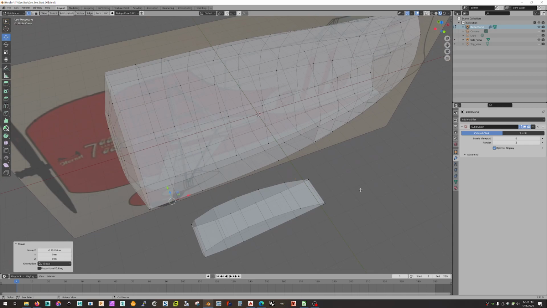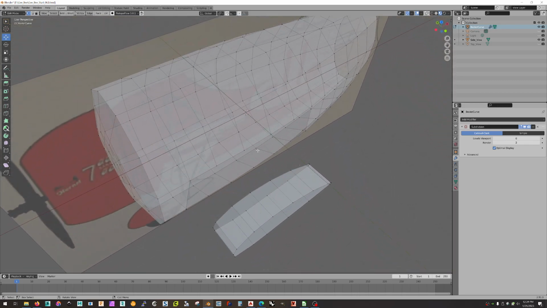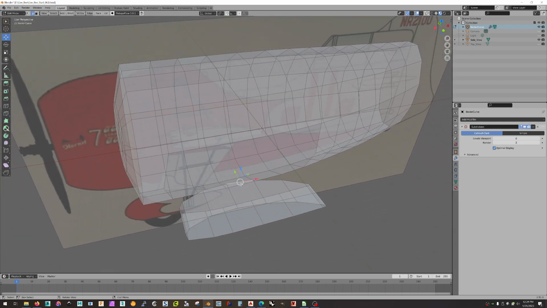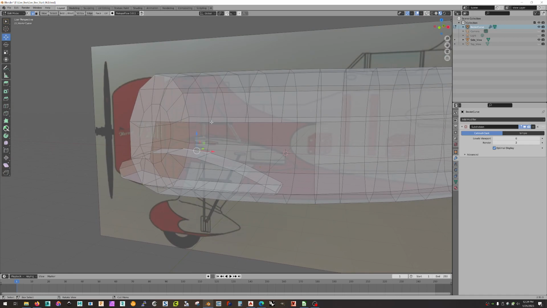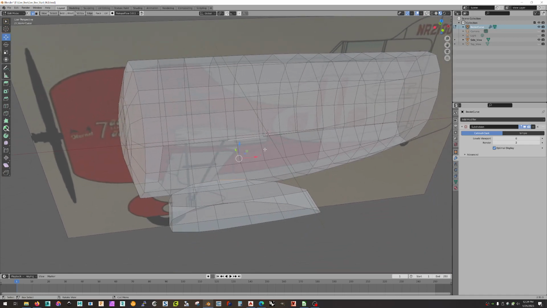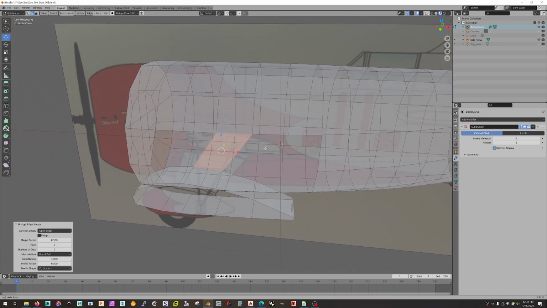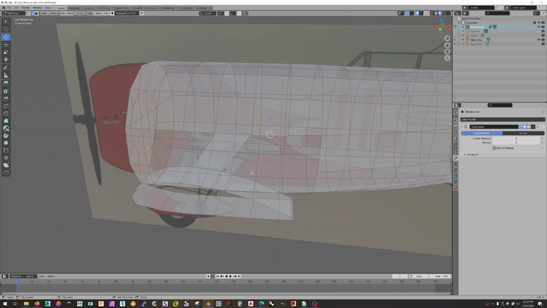All right. So now what we can do is we can go into edge mode, and we will select one of the edges and then the sister edge. So this is 1, 2, 3. So on here that's 1, 2, 3. That's the sister edge. And then we will right click and we will say bridge. Okay. And then we can come around and keep doing this.